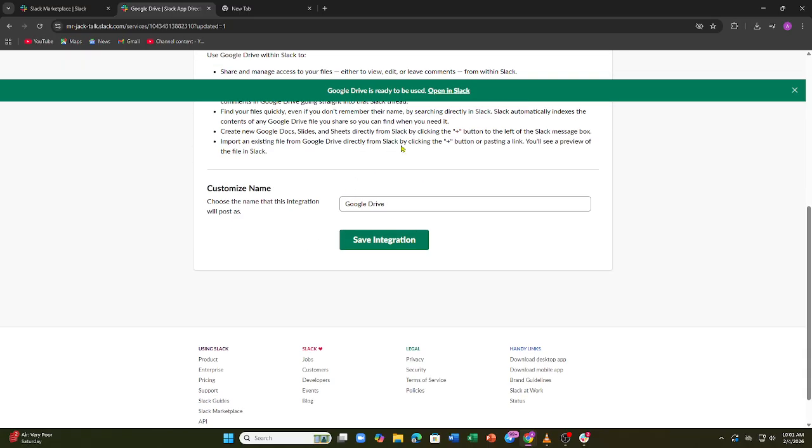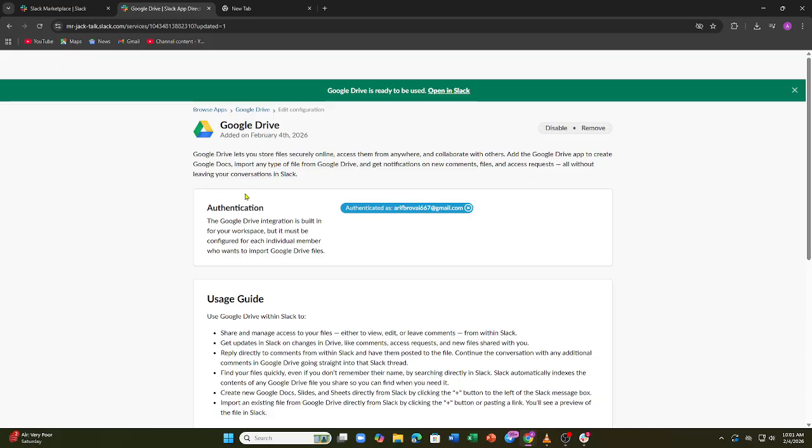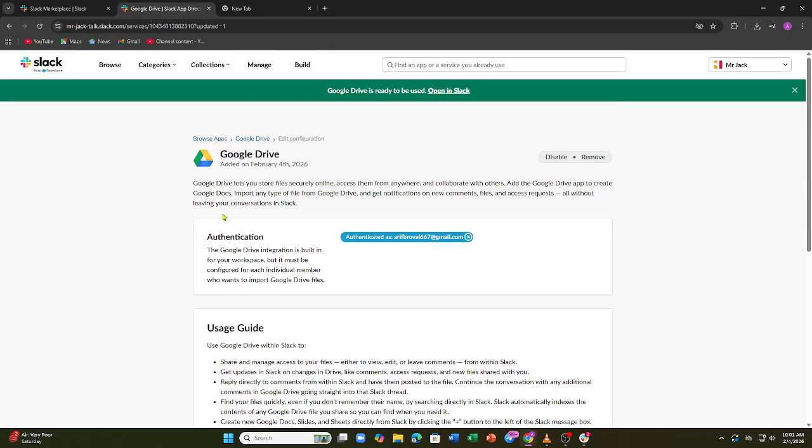Step 5. Sign out and sign back in. This helps sync account changes properly. It's a simple but effective step. Finally, update Slack and your browser. Outdated versions can break integrations. Always use the latest version for best compatibility.